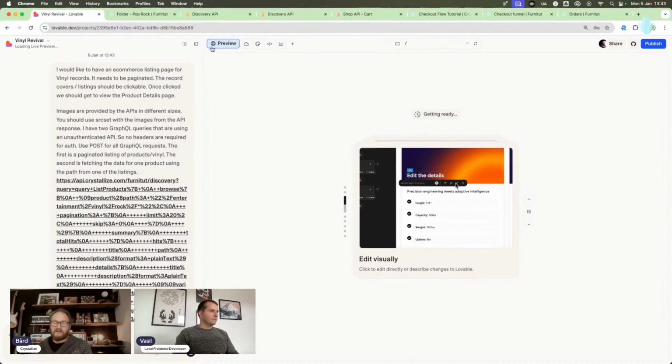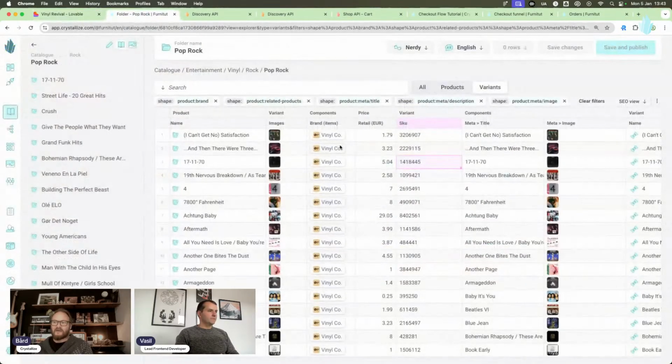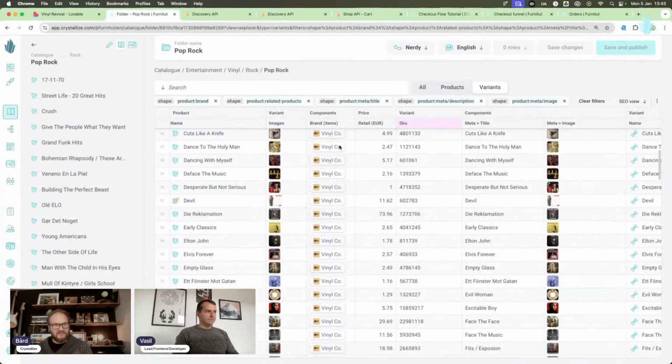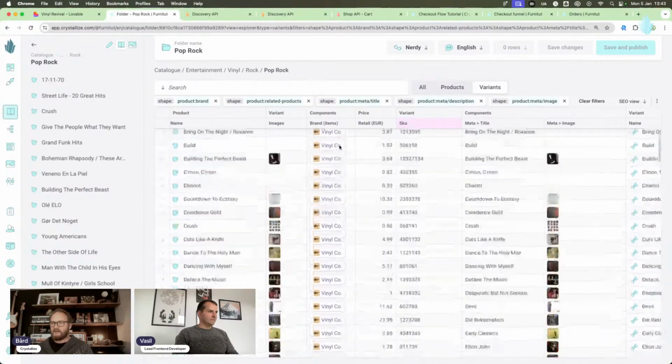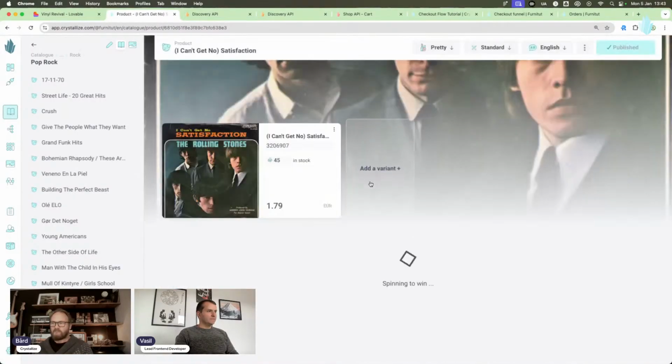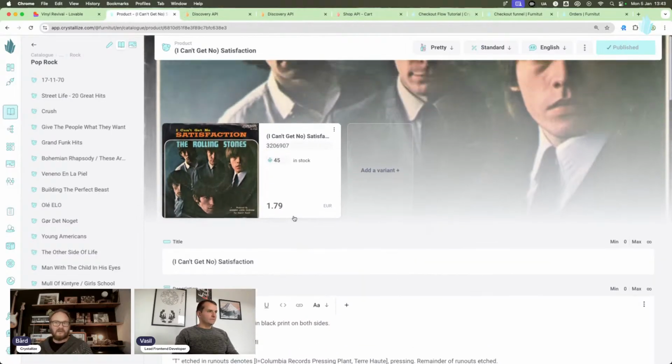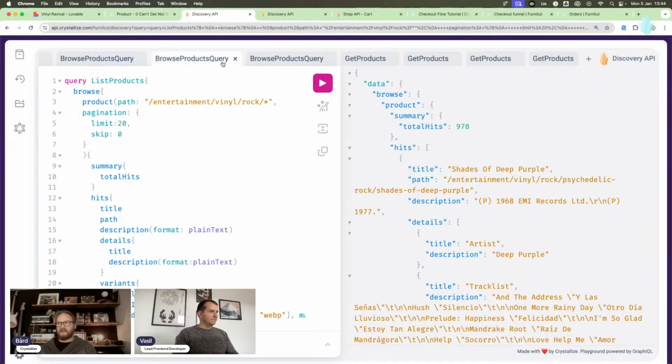We have 2 API endpoints, which is essentially querying Crystallize, which is a headless e-commerce backend, where you will be able to get information about records, which is what we have in this catalog. So we provided a way to fetch them from Crystallize. Exactly. And this is using the Discovery API. As you can see here on the screen, we have a query from Discovery, where at the top we are asking for all the products inside the vinyl rock, and then we fetch everything inside.